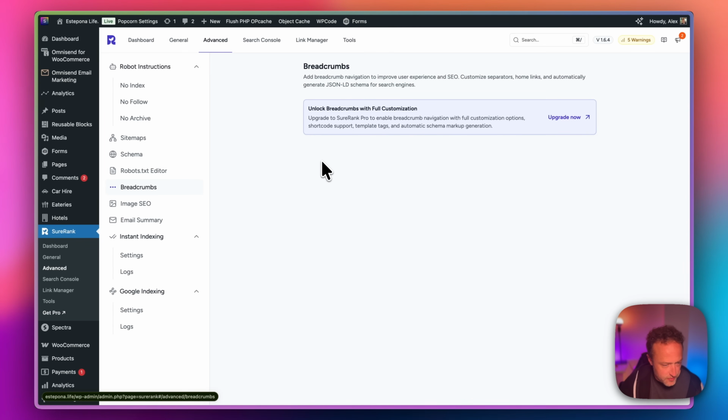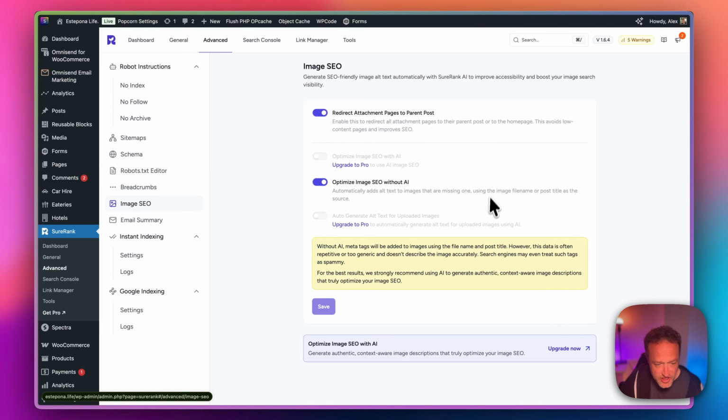Breadcrumbs is a pro feature. We'll get to that in a minute, but that's basically adding breadcrumbs to your site, which you may or may not want to do. Image SEO, so we can redirect attachment pages to parent post. Very good. We can optimize images with AI. That's a pro feature. Automatically add alt text to images that are missing one using the file name. So I guess the AI one, it looks at the image and then it adds the metadata. The alt text, that's cool.